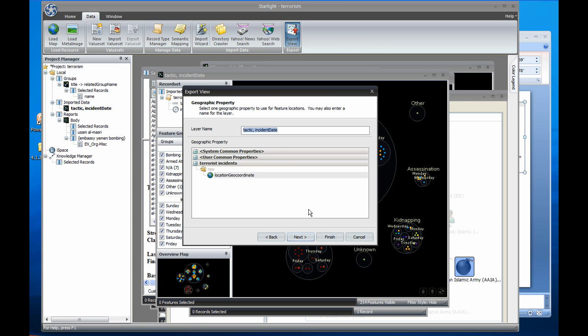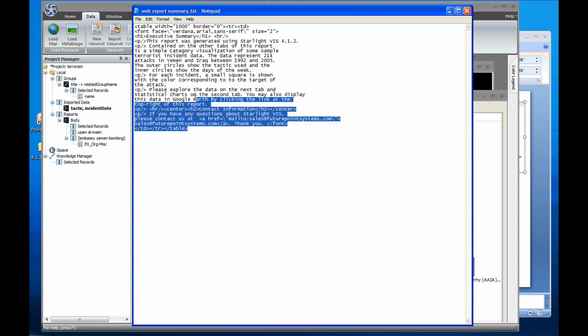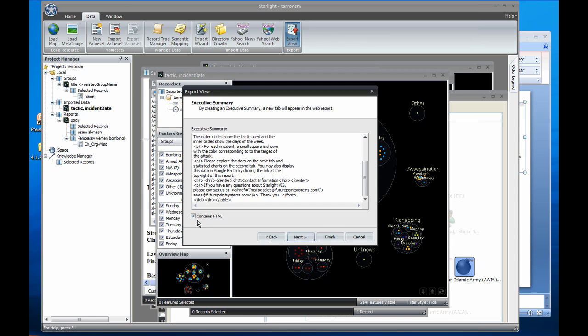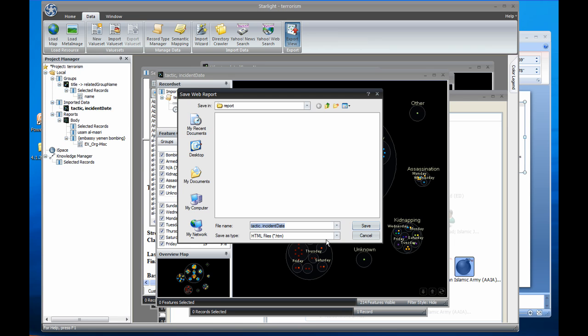The next page indicates that geographic information is available for export, which Starlight will convert to KML for display in Google Earth. On this screen, I can enter an executive summary, either using HTML or just typing plain unmarked up text. I've already created some text in Windows Notepad, so I'll copy that in here. Finally, I can give the report a title and a logo to display at the top of each page. When I click Finish, I can select where to save the report, hit OK, and Starlight will generate the report.